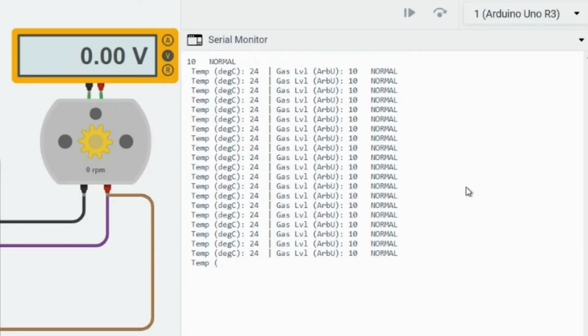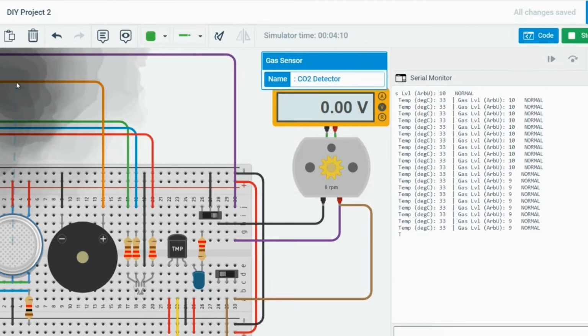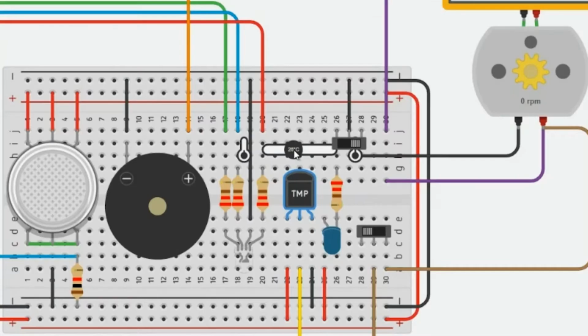Here are the temperature and gas level values as picked up by the sensors, which are both currently normal. Ideally, this should be displayed on an LCD screen, but adding that to our device would complicate it further. Let's first increase one of the two parameters, say the temperature. As soon as it crosses 60 degrees Celsius, the alarm sounds, LED glows yellow.